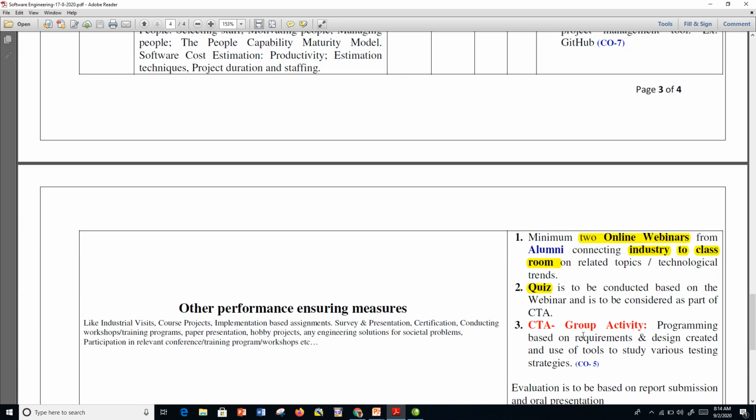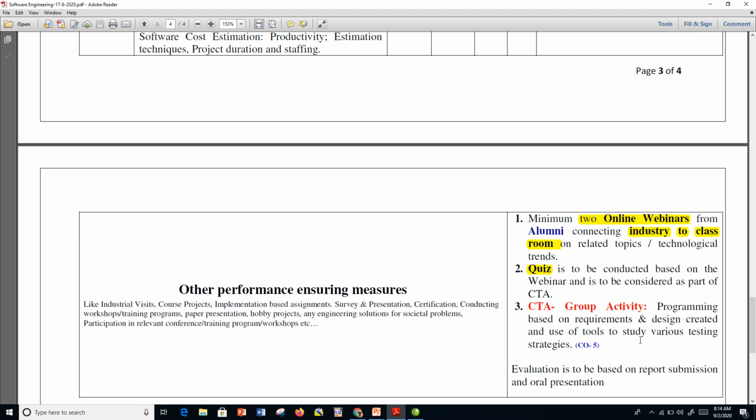And finally, we'll conduct two online webinars, right? Connecting industry people and alumni to your classroom, and we'll conduct a quiz based on that so that you are up to date. Software engineering is very important, irrespective of the domain that you select later in industry. This speaks about the culture of the project, the product development phases and the procedures that are followed. It is a culture. In fact, for every software engineer, this is their religion. To that extent, this is important, irrespective of the domain.